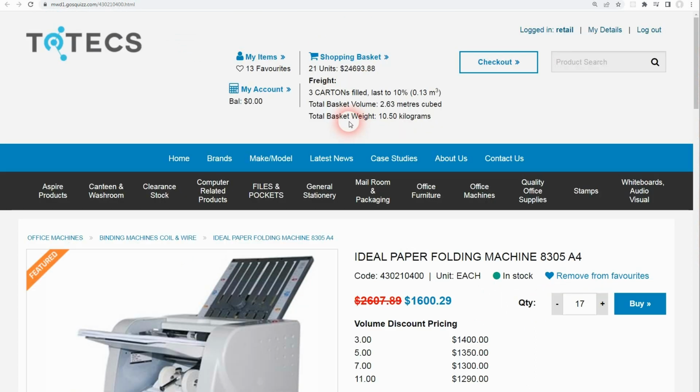If we look at this example website in a basket summary area that has been embedded at the top of this page, it can show us how many products are currently in the basket. So there's 21 quantities of those products, which totaling $24,693. And now we can embed additional freight summary information about this basket as well.